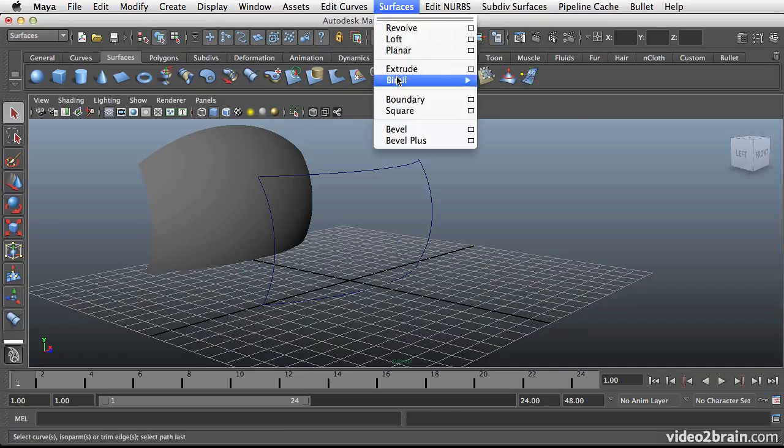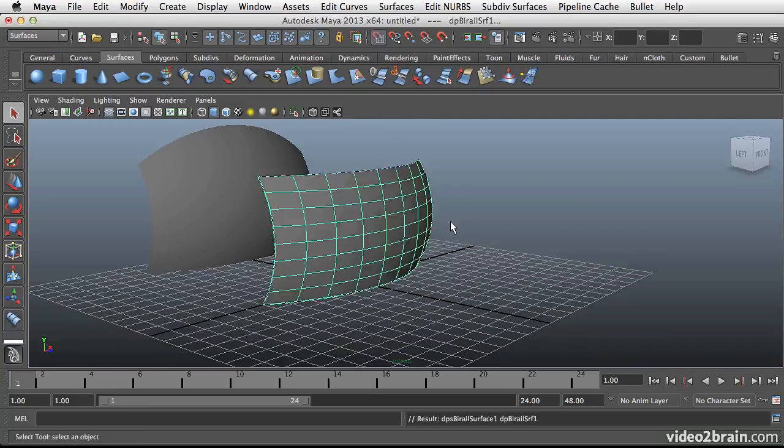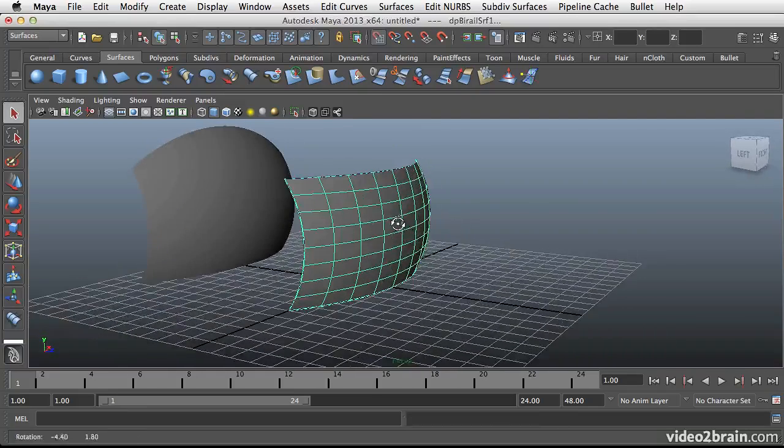So now what I'm going to do is perform a different option. So I'm going to go up to bi-rail under the surfaces menu, and there's also bi-rail 2, so if you have 2 profile curves, and then there's bi-rail 3 if you have 3 or more rail curves. So I'll select bi-rail 2, and it'll tell me to select my profile curves. So I'll select 1 and 2, and then select my rail curves, 1 and 2. You can see that's created nice, clean geometry.